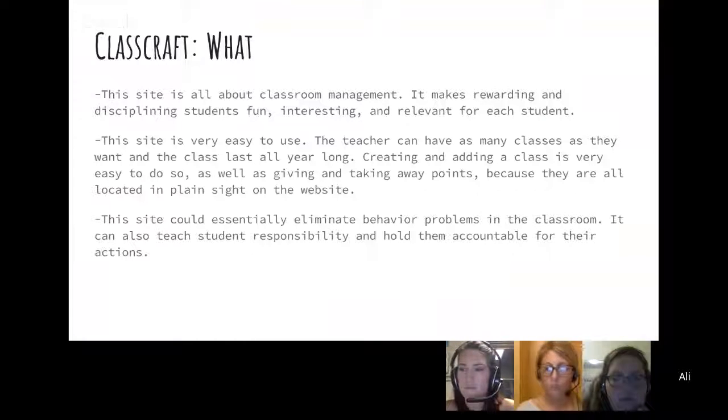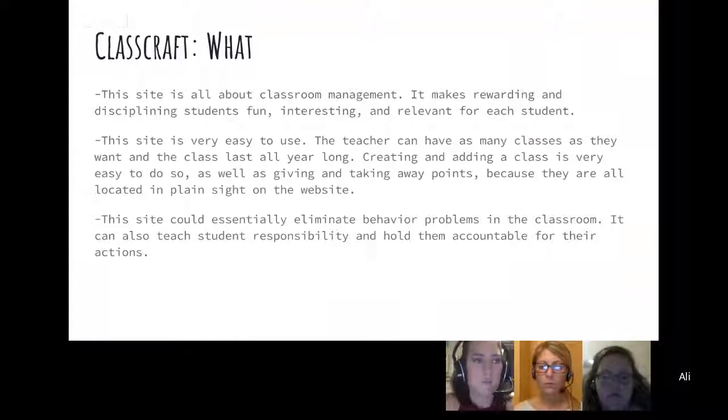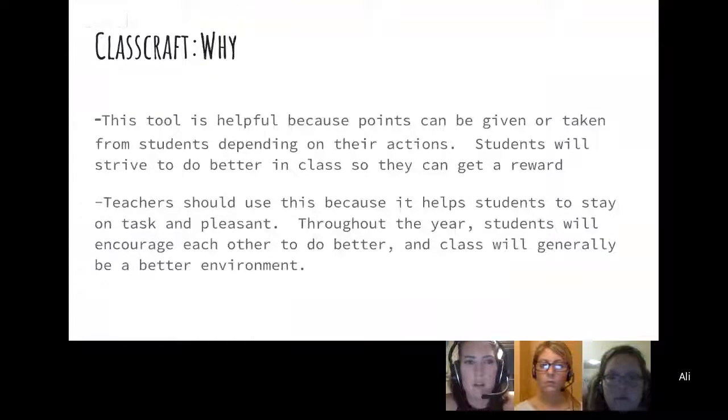This site can essentially eliminate behavior problems in the classroom since you are adding points and taking away points for good and bad behavior. It also allows students to take responsibility and holds them accountable for their actions. This tool is helpful because points can be given or taken from the students depending on their actions. Students will strive to do better in the class so they can get rewarded. Teachers should use this because it helps the students to stay on task and pleasant. Throughout the year, the students will encourage others to do better, and the class will generally be a better environment for everyone to learn in.